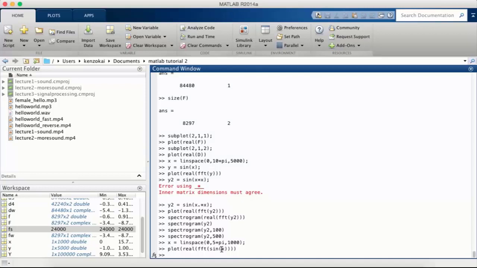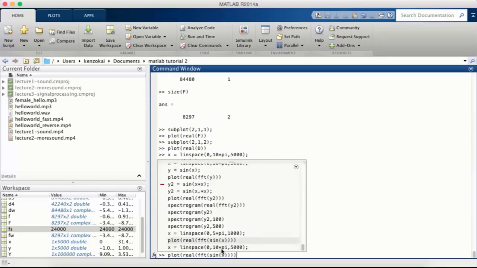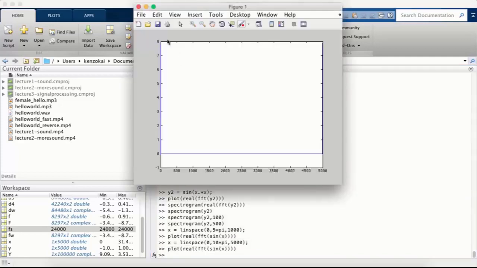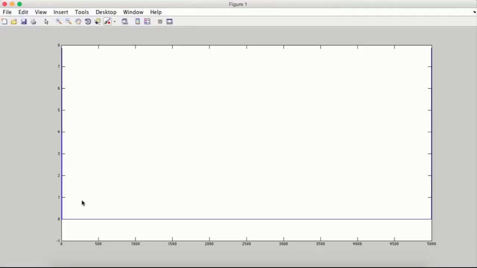So what we could do, if you want to have something closer to an infinite sine wave, you could do 0 to 10 pi. So that's 5 full sine waves, and then do 500 samples. So let's plot sine of x again. And so now you can see something much nicer.